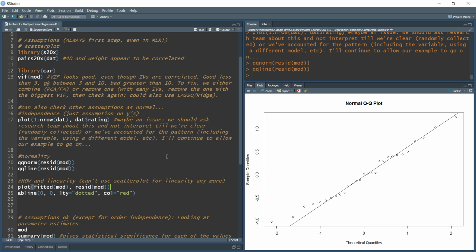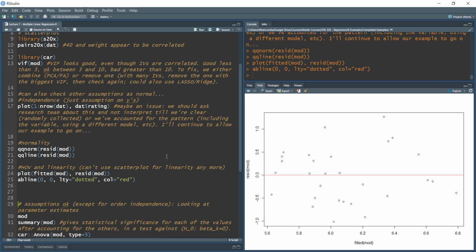Then I can look at the residual plot, checking the homogeneity of variance and linearity. Now note that I can't really use scatter plots anymore because this is multiple independent variables. So I could kind of look at those and see if those are related, but those don't really help me in determining joint nonlinear relationships. So this is actually the plot we end up using to determine if there's any real challenges to linearity.